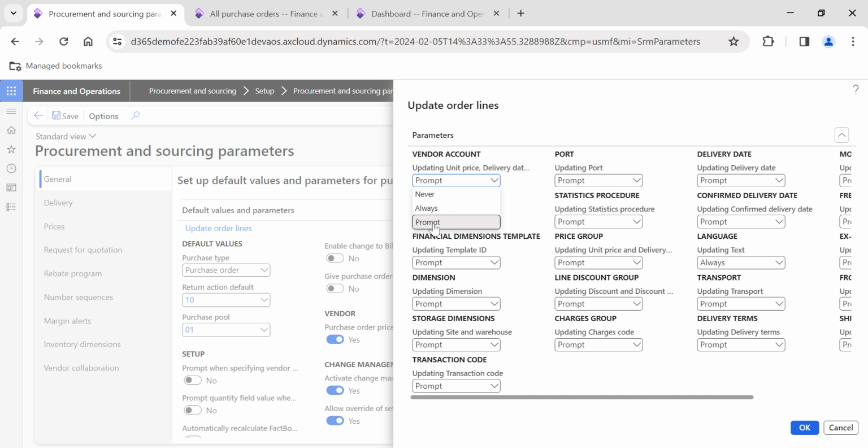And if it is set to prompt, then a prompt will be given to the user that some change has been done to header level fields, asking whether you want to update it at the line level or not. Let's take this example. Let's say you want to update the site and warehouse at the header, and you want the system to send a prompt whether the same change has to be done in the line or not. Okay, so I'll simply click on OK.